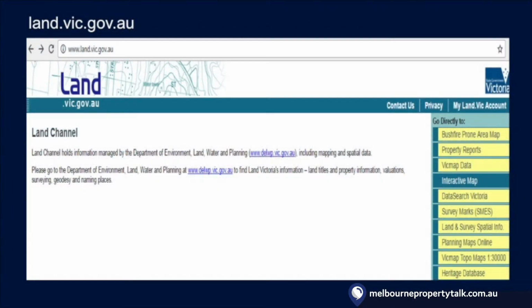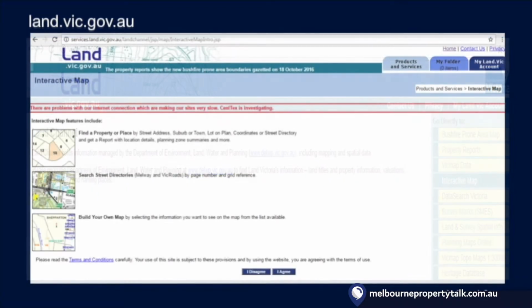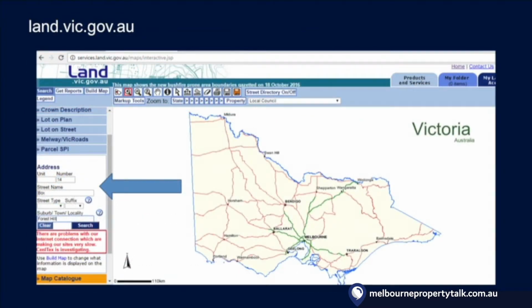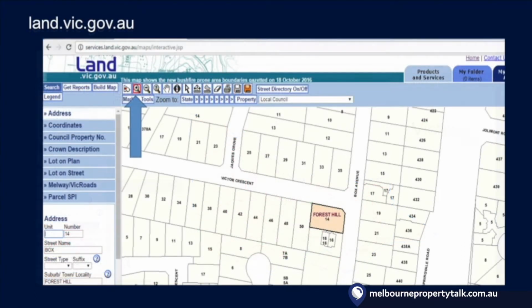On this page, you will notice a number of options available along the right-hand side. To begin, we will click the title Interactive Map. A small step is required of you here before you enter across to the next page. You will notice that we have entered the address here of 14 Box Avenue, Forest Hill as our subject address. Insert your specific site address and press the search button.